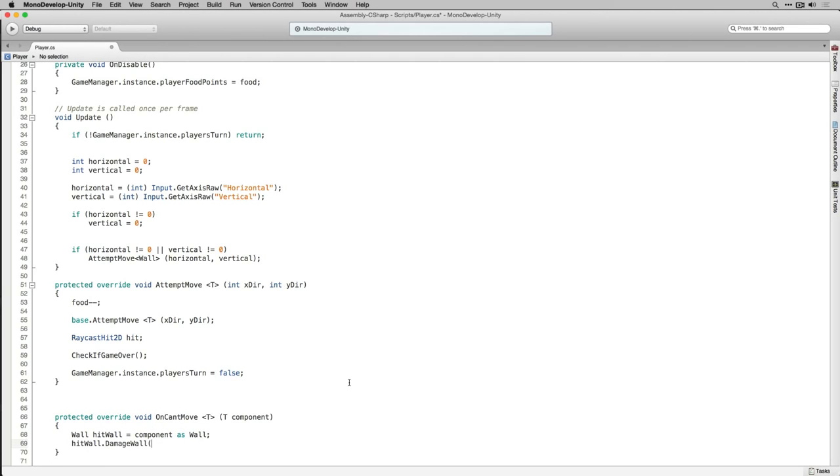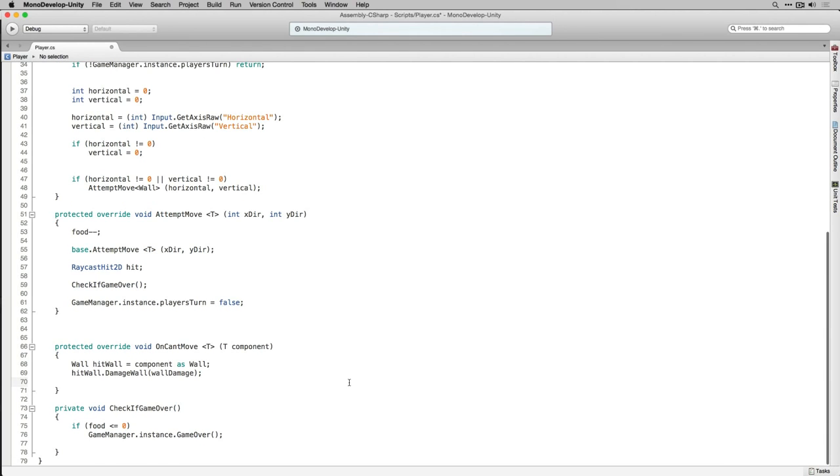Next, we're going to call the damageWall function of the wall that we hit. We're going to pass in our variable wall damage for how much damage the player is going to do to the wall. The last thing that we're going to do is set the player chop trigger of our animator component that we stored a reference to earlier. We're going to do this by passing in the name of the parameter we want to set as a string.